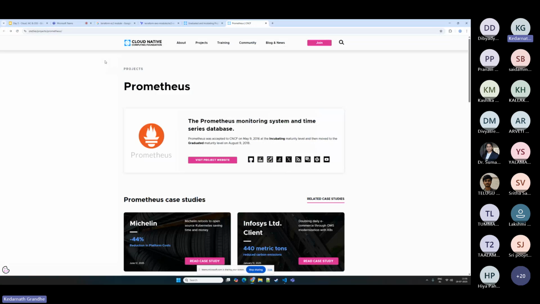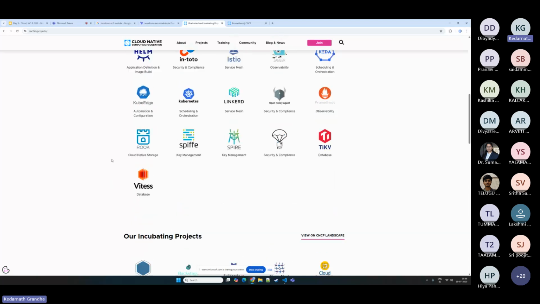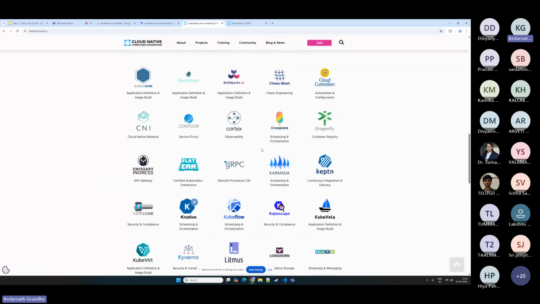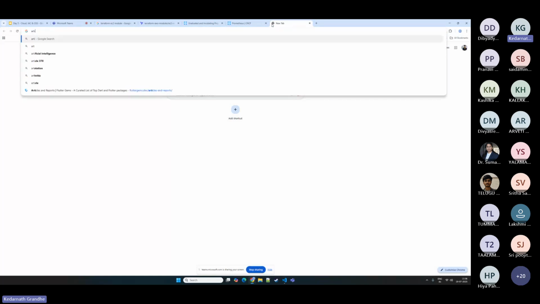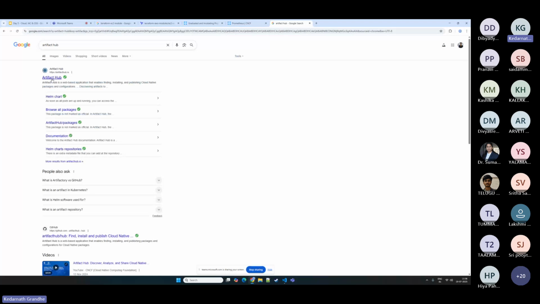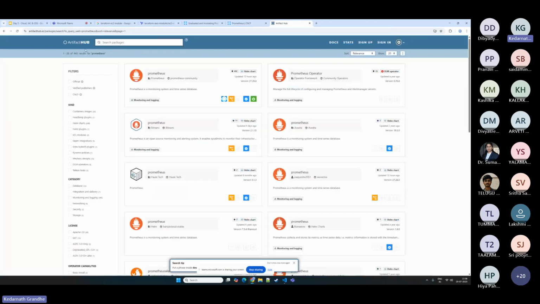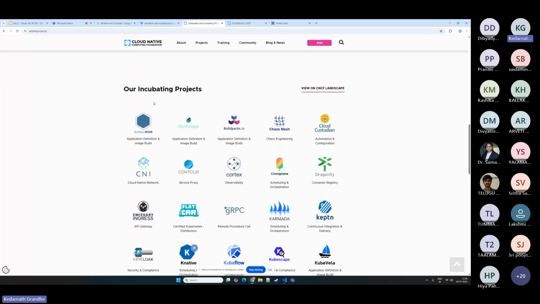Yeah, these are some of the graduated projects. These are incubating projects like Prometheus. Cortex is also there. Crossplane, which I just said, we have seen here, right? Crossplane is here only, under scheduling and orchestration. We have Artifact Hub, where yesterday we pulled in our Prometheus chart from. This particular Artifact Hub is also an incubating project in CNCF.